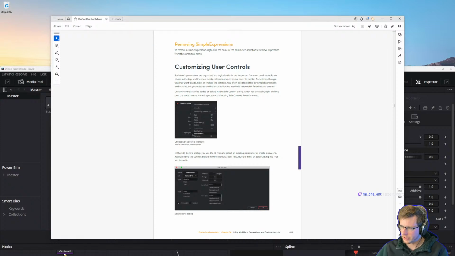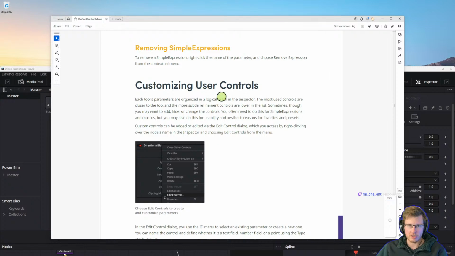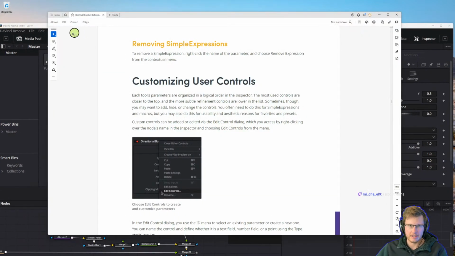That's right, and we're finishing the section about modifiers, customizing modifiers, removing simple expressions, and let's start with here. Start with some reading. Help me get kind of settled into this.